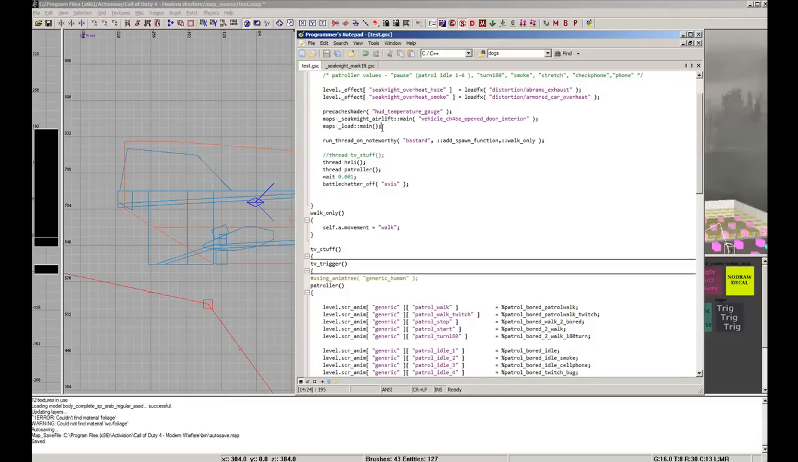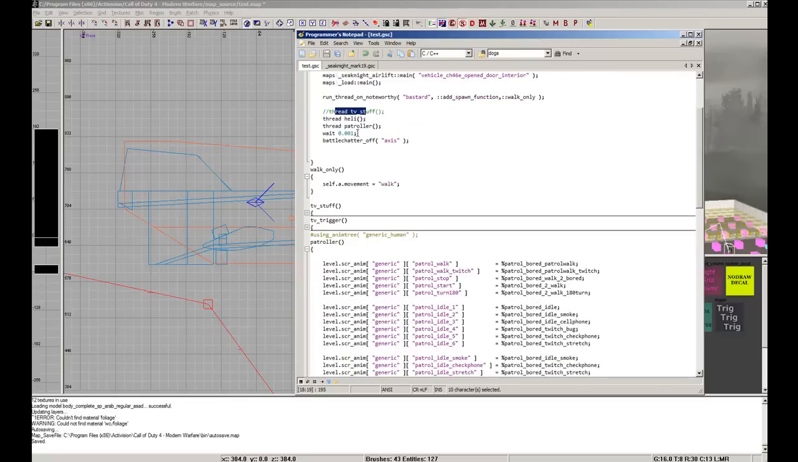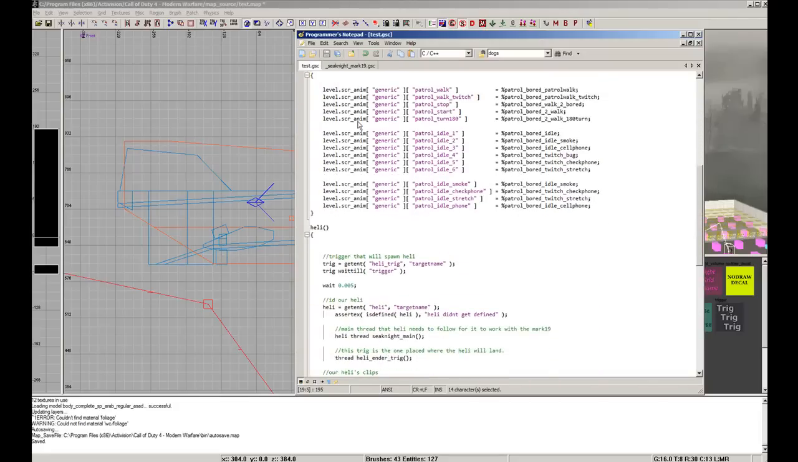Then the map load happens. Ignore this stuff right here. That's some other testing purposes I was doing. Same with the TV, other testing and controller. The thread we want to go to is the thread heli, and that's the one we're gonna go to right here. Okay, let me close this.